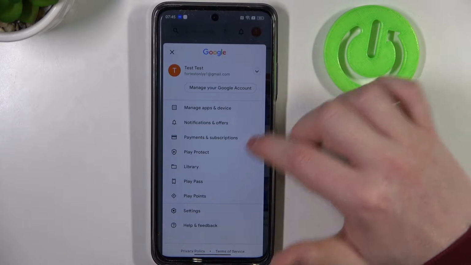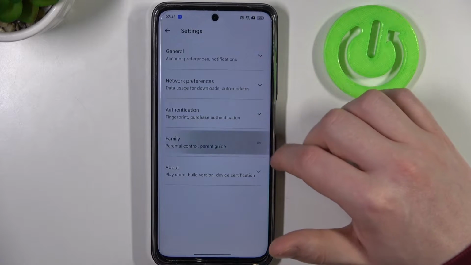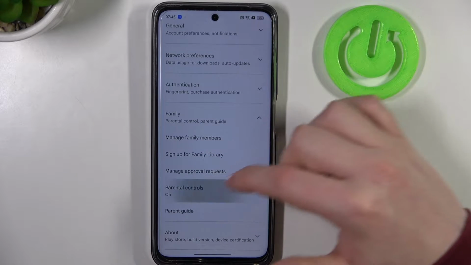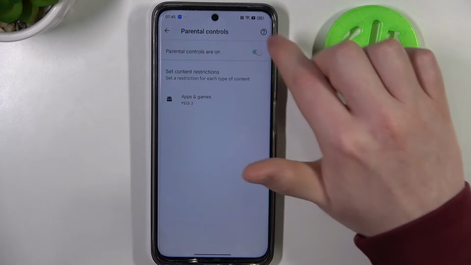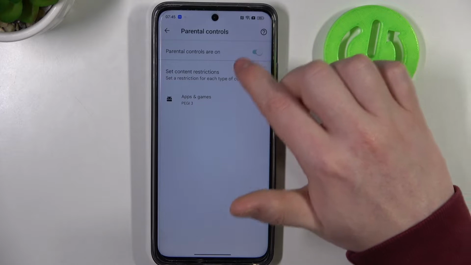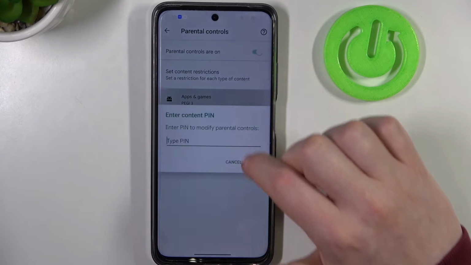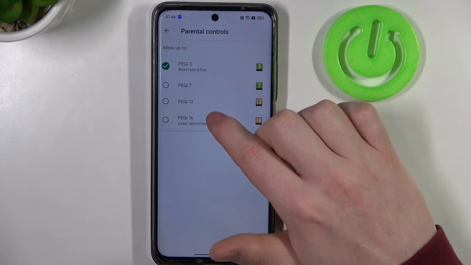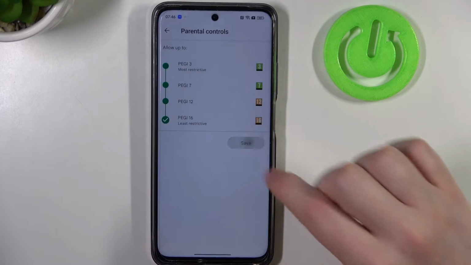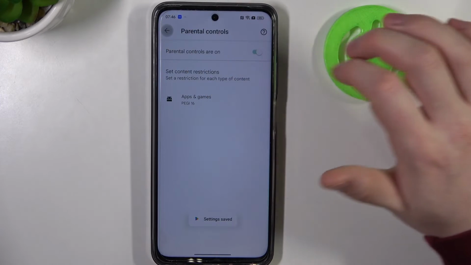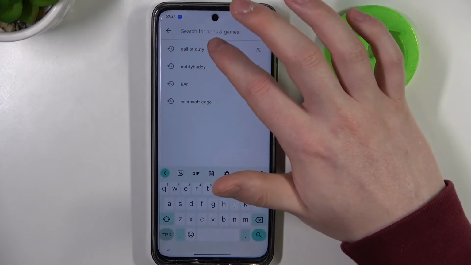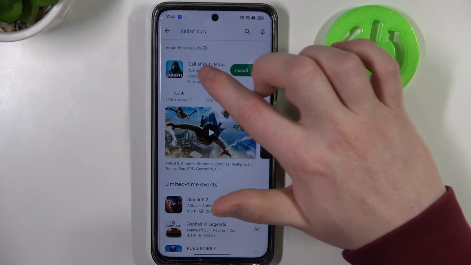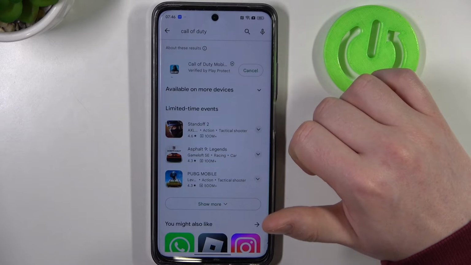Click on your profile picture, head on to your settings, reveal family, and enter parental controls. Now you can either disable parental controls entirely with a switch right here, or go for apps and games. Increase PG to 16 and make sure to save those settings afterwards. If you go back and look for the game again, it's right here on the top and we can install it.